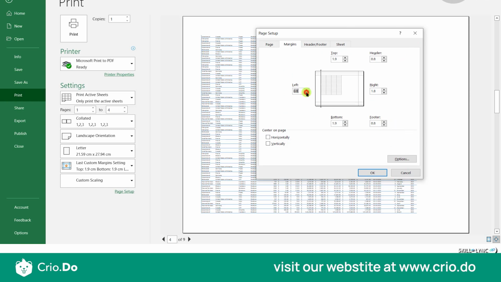So you can now increase it, similarly for the right as well, increasing, decreasing, top as well, increasing, decreasing. In the same way we have for the bottom as well, decreasing, increasing, header as well, footer as well.